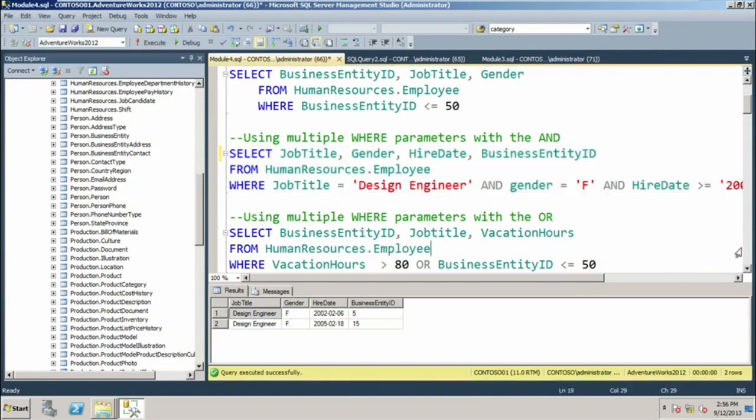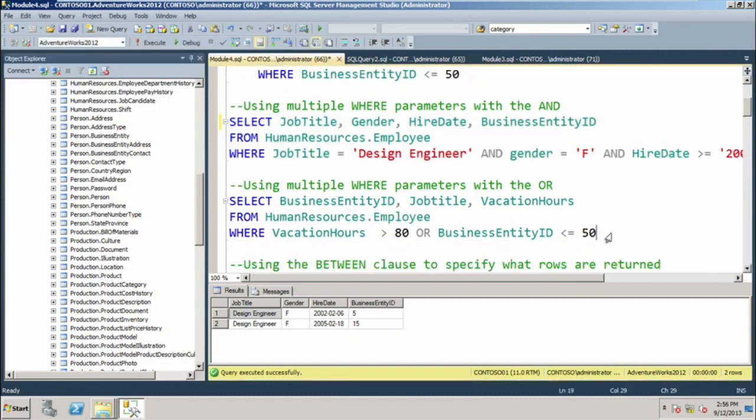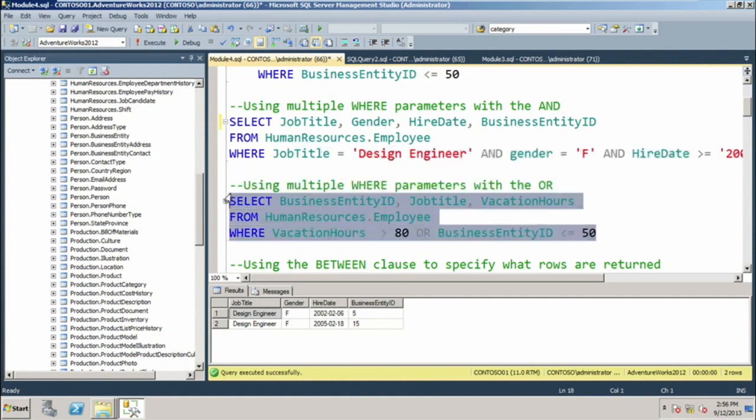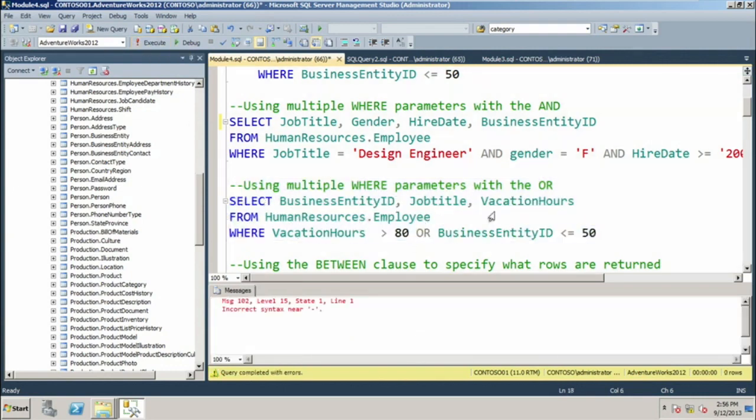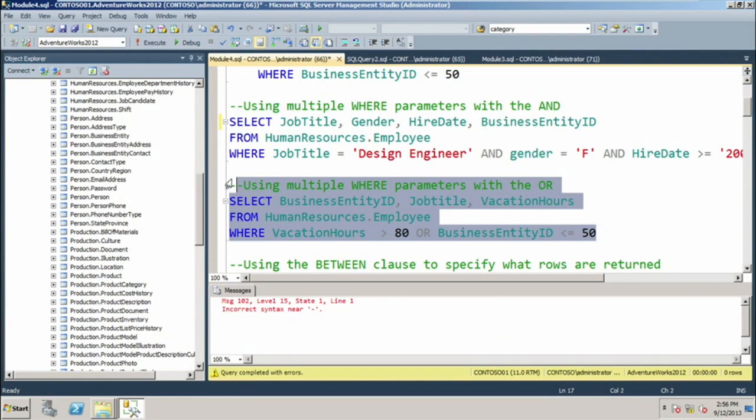All right, so we got creative with that one. On the fly is good most of the time. We'll do this one now. This is that multiple where parameters with the or. So the last one was the and. This is where we want vacation hours greater than 80 or business entity ID less than 50. So now we're just kind of deciding. Oh, I forgot one of these, there we go.